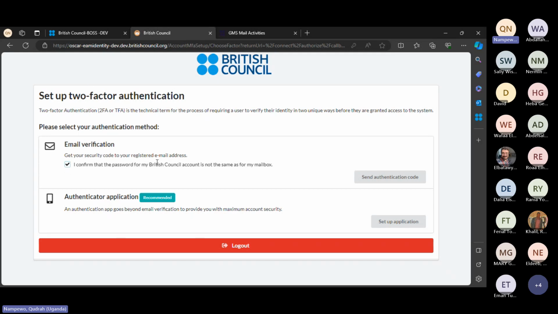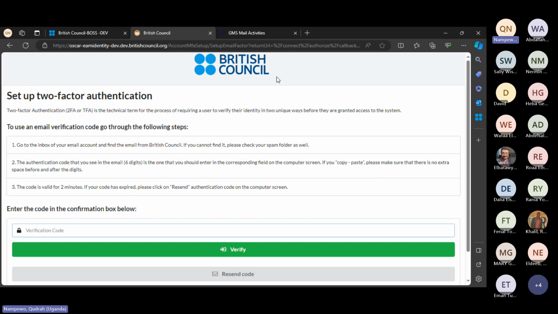I check the box that I confirm to get my security code to my registered email address. The email address that you'll be getting the codes on will be the email address that you are using to log into your VSP and your Kiko app. So when I check the box, I'll click on send authentication code. The code will then be sent to my email, and I'll have to input the code here under the verification code and then click on verify.